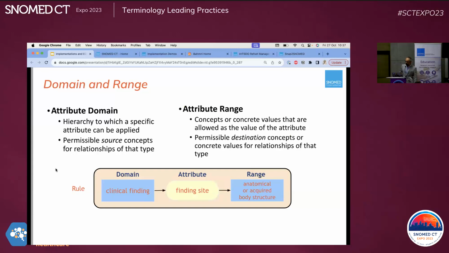So every modeling rule consists of two parts. There's the attribute domain, which says where this attribute can be used, which parts of the hierarchy this attribute applies to. And we also have the attribute range. So for this attribute type, what values can it be given? What is the range of concepts that can be given to this type of attribute?